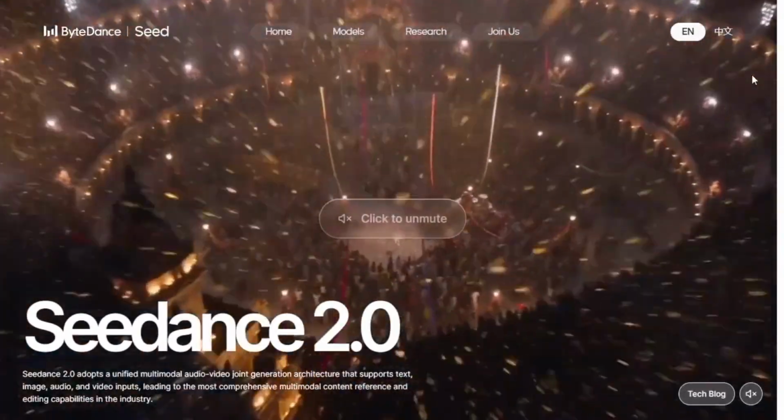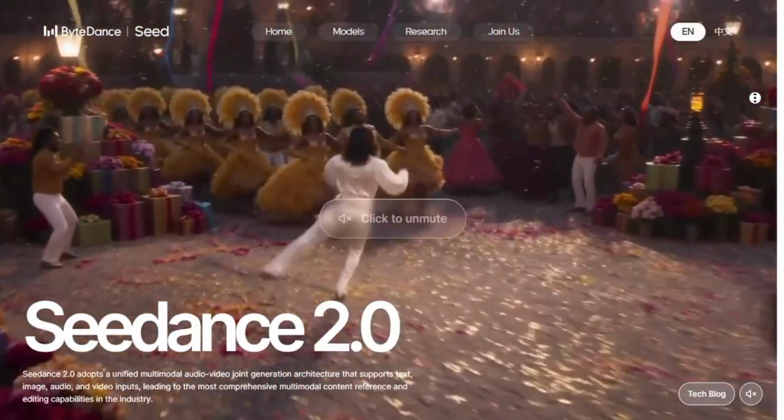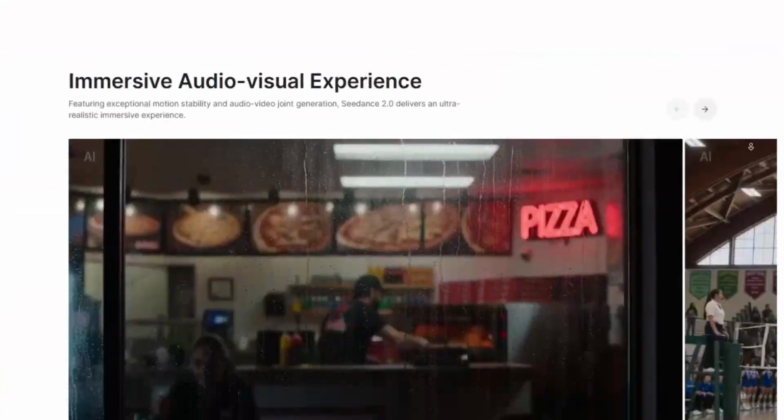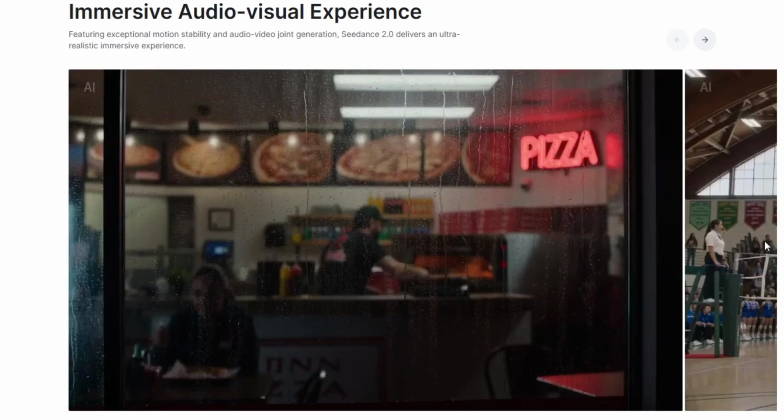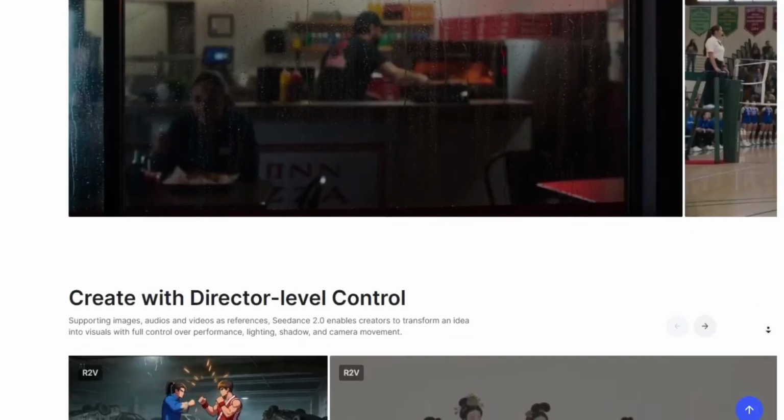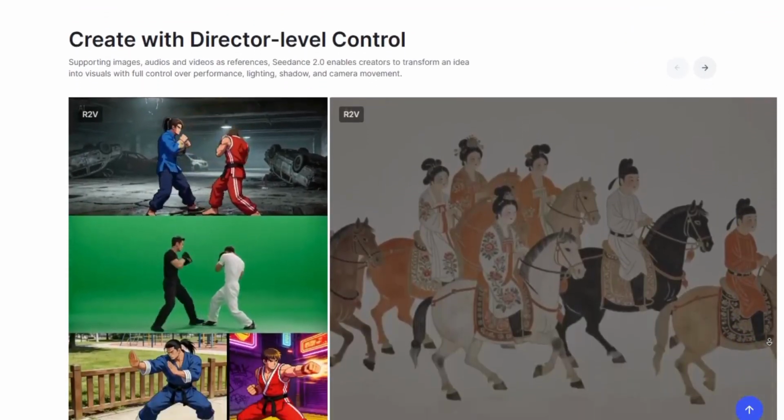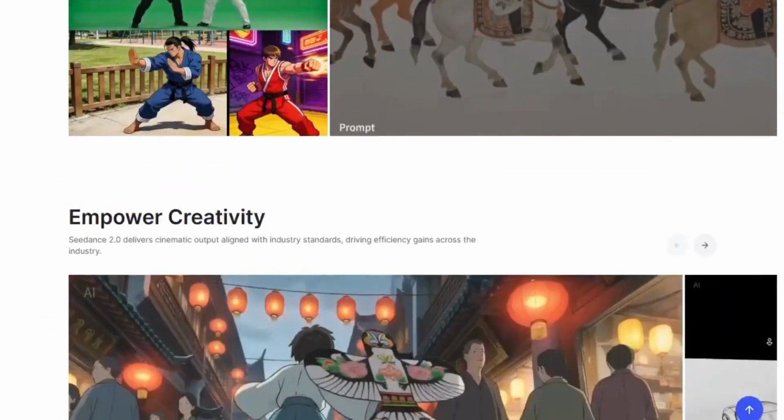Seedance 2.0 is now public, and I'm going to show you exactly how to get access in the next few minutes, no matter where you are in the world. No VPN, no Chinese phone number, no waitlist. Let's go. All right, here's exactly how to get access.